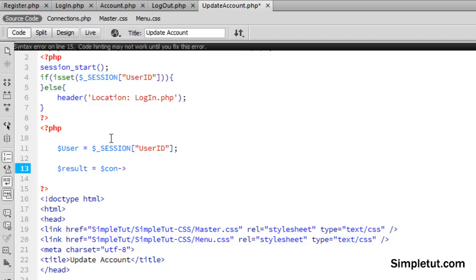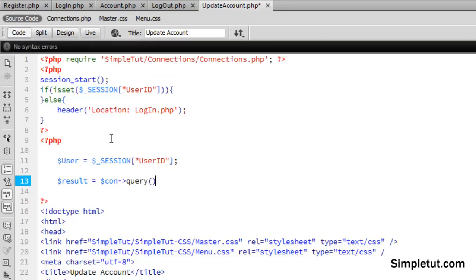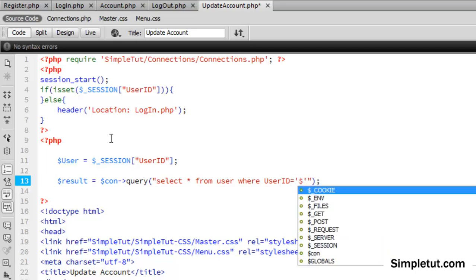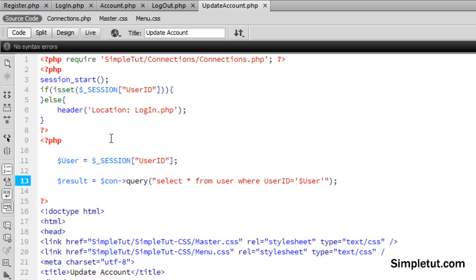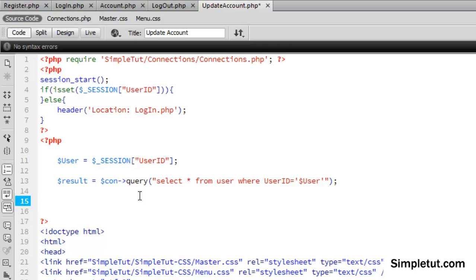So here we're just going to write our query, and our query will be as follows. We're just going to say select from user where user ID equals, and then we're just going to put in our user variable. So here we're just writing a query. As you can see, select from user, user ID. Basically, it's quite simple. And then we need to fetch that data.